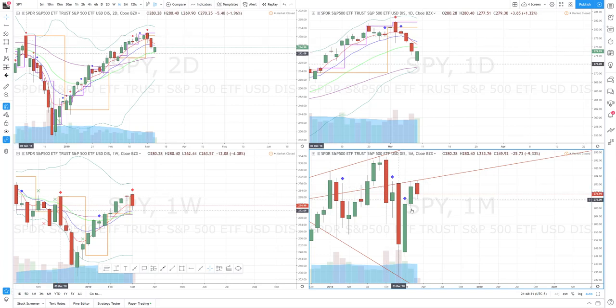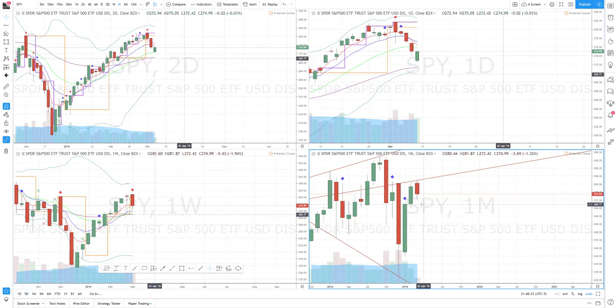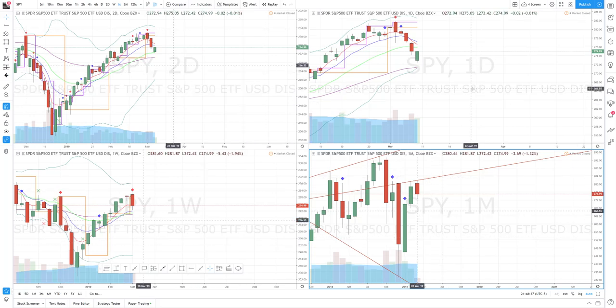So bottom right hand corner, we have our monthly chart. Bottom left is our weekly. Top right is our daily. And top left is our 2-day chart. And I'll interchange the 2-day with the 4-hour to also give you some different looks at the price action.